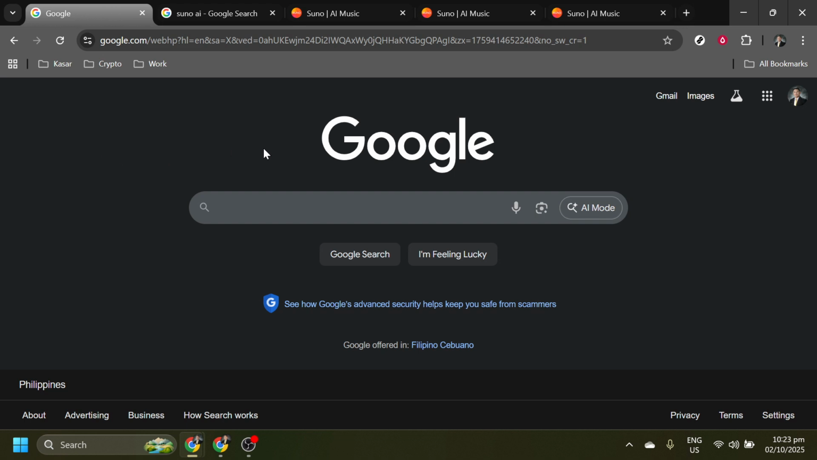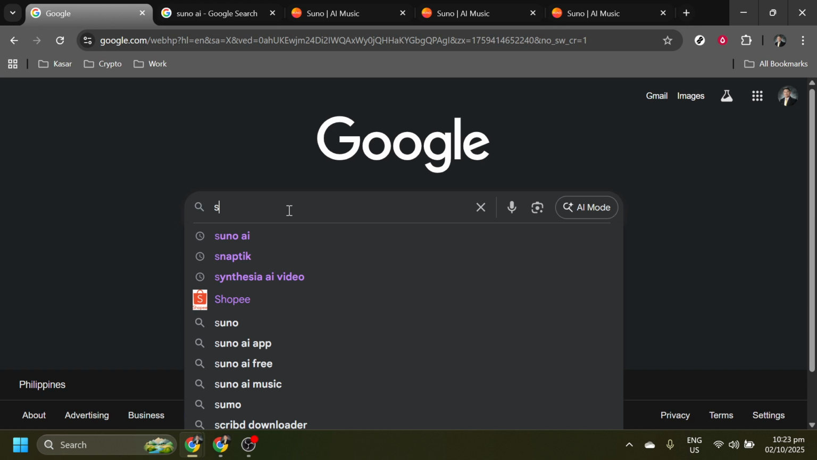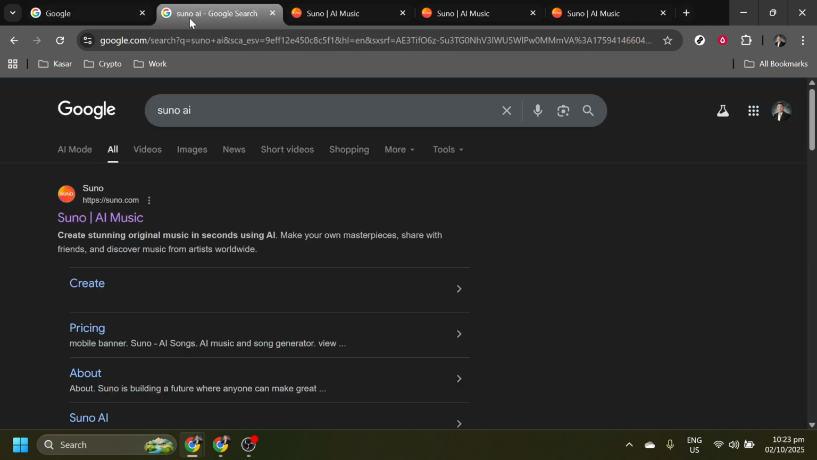First, you want to open up your preferred web browser and head on over to Google. This is a straightforward step, but it's where our journey begins. Once you've got Google up, type Suno AI into the search bar. What you're looking for here is the official Suno AI website. It should be among the top search results, so go ahead and click on it to enter their homepage.